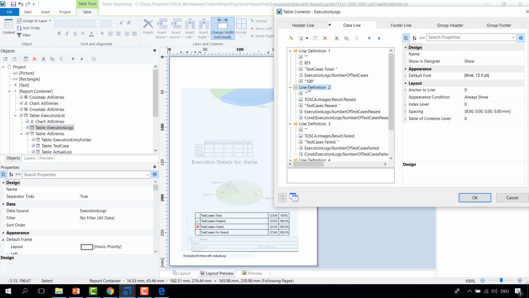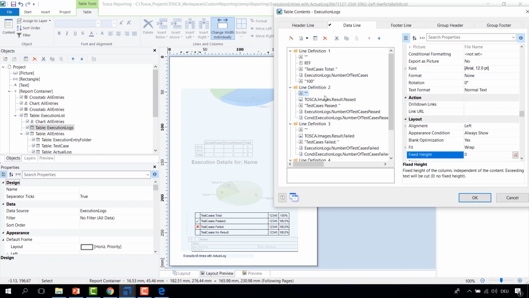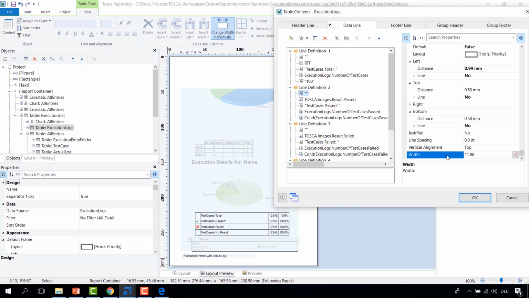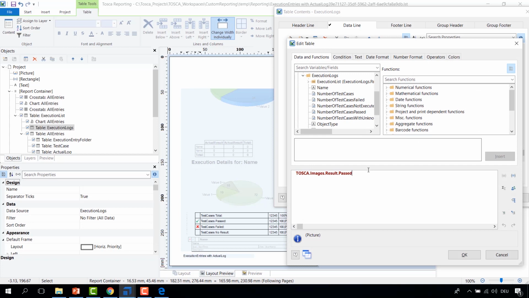Then you have a second line definition. The second line definition indicates that there is a new line, which is the second line here, and the values of these lines are also an empty space with a specific width. Then you have an image, which is the Tosca image result passed. That one is an image which is available within the report designer and can be found under variables, Tosca, images, result, where we offer passed and failed as default. So we also provide some Tosca standard images to be available within the report designer.